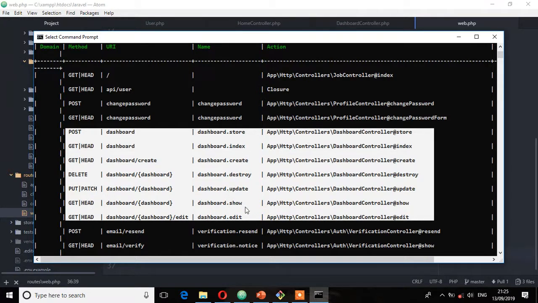We also have the show route. This one is dashboard.show, which will use the get method for showing the specified resource. And finally, we have dashboard.edit, which will be using the get method. That one will be used for editing the specified resource.